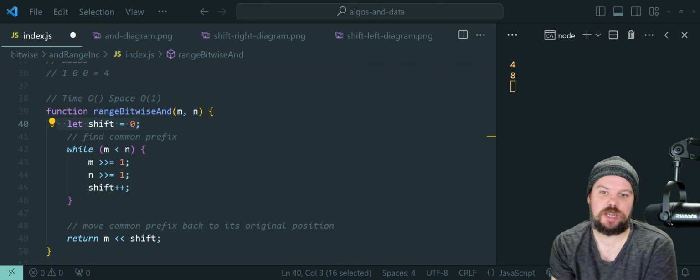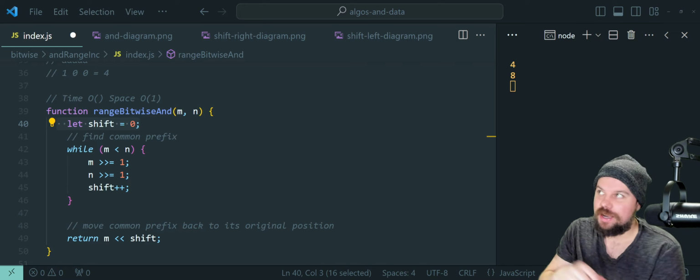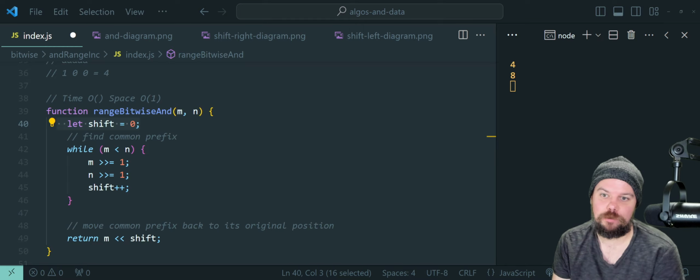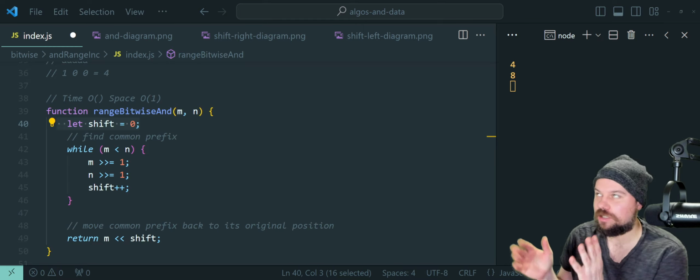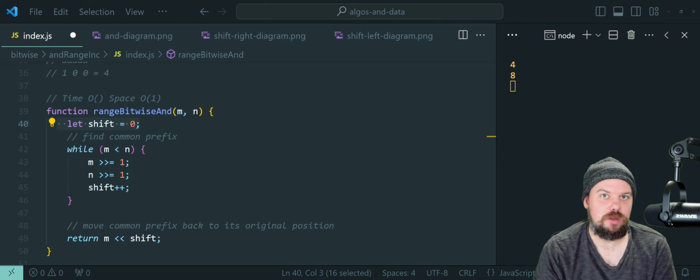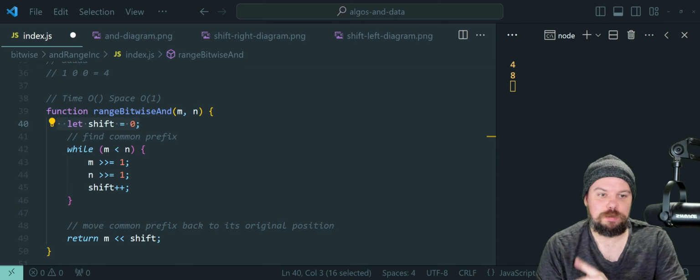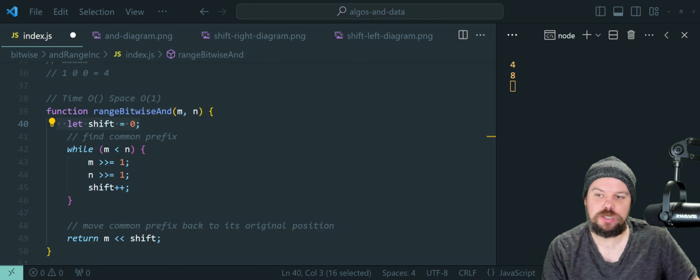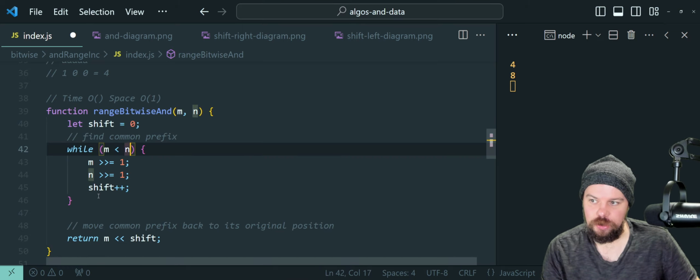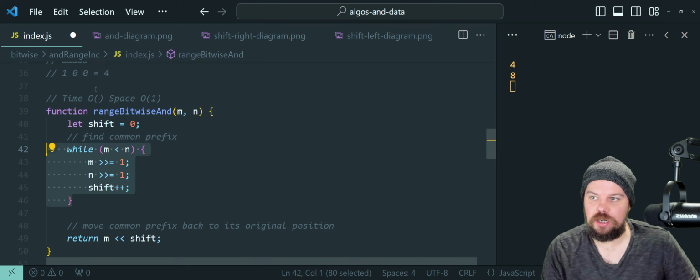No additional space will scale with the size of the input, right? So it's always going to start at 0 shift count and grow from there. M and n are two numbers. Left shifting them is not going to make any new space. It's a constant. It's not making new variables for each iteration, right? It's simply counting things up, no additional data structures like arrays or objects that would vary the size of the space complexity.